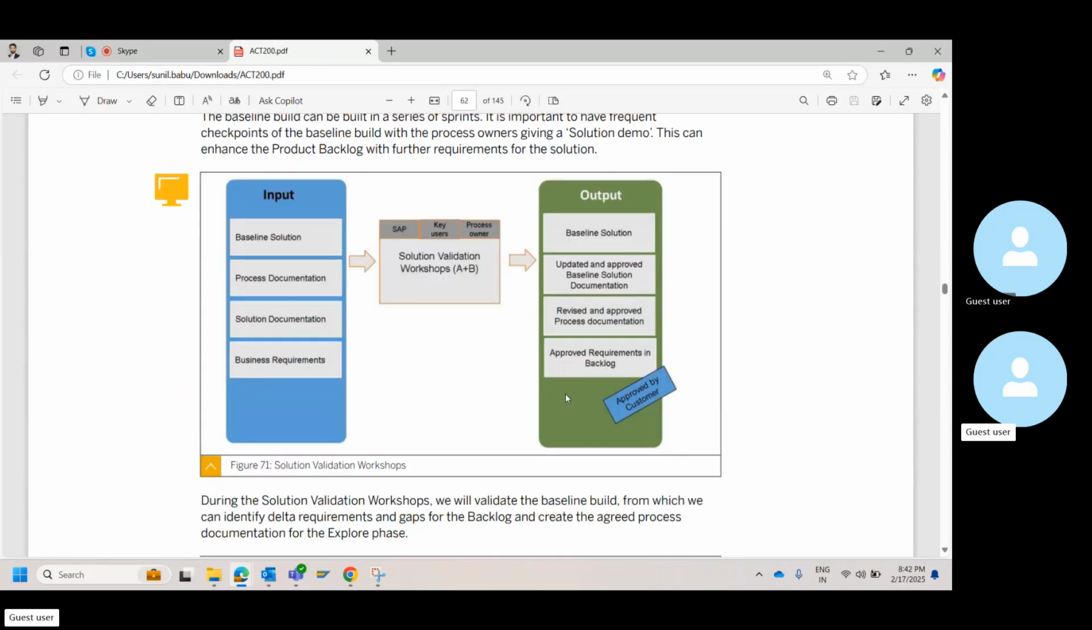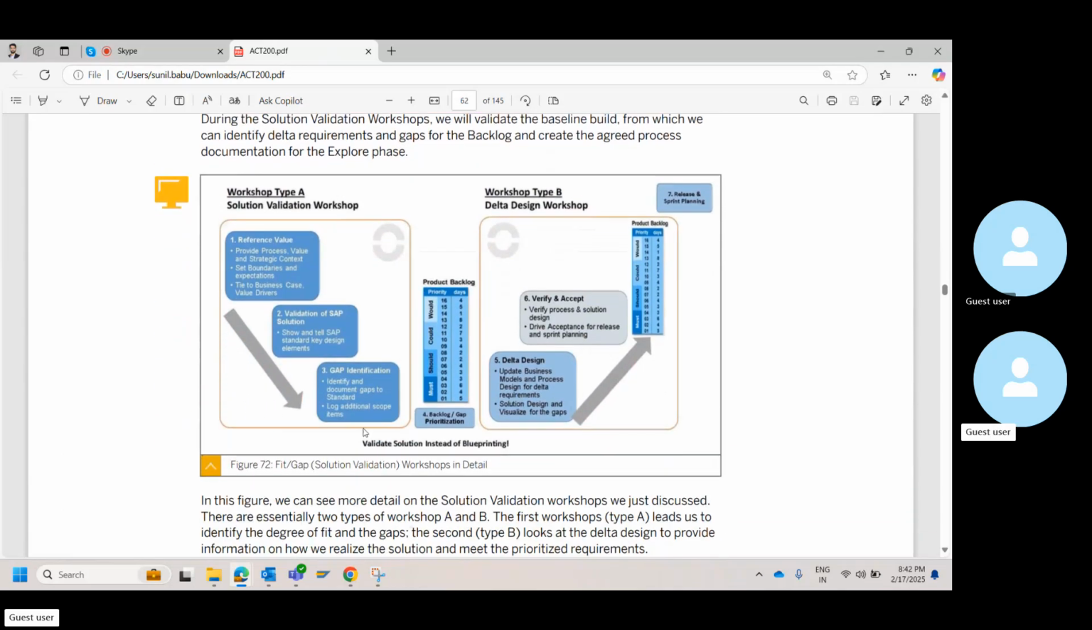Okay, this is all the same as whatever was discussed already, so you can just get into these. It is just whatever is the input, what is the output. They're just trying to tell you what is similar to what we discussed for each of the workshops. They're trying to explain this particular infographic. Workshop A, what do we do? Workshop B, solution validation, delta design. What's the output of solution validation?